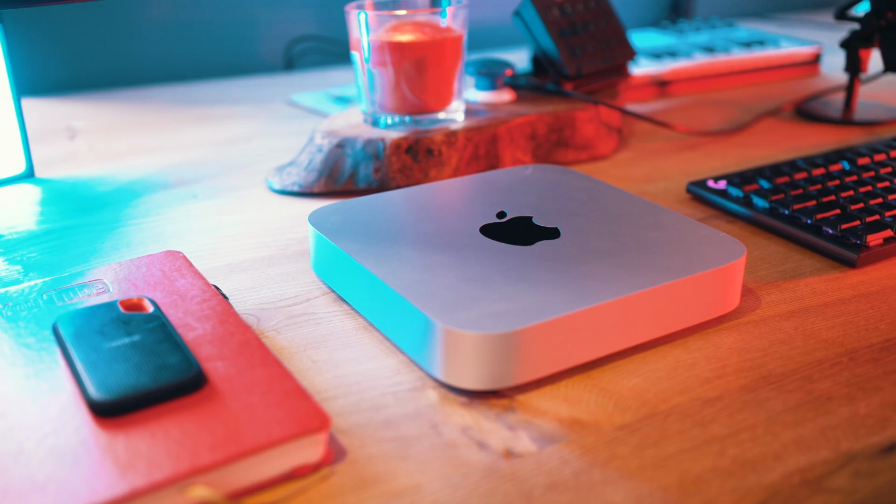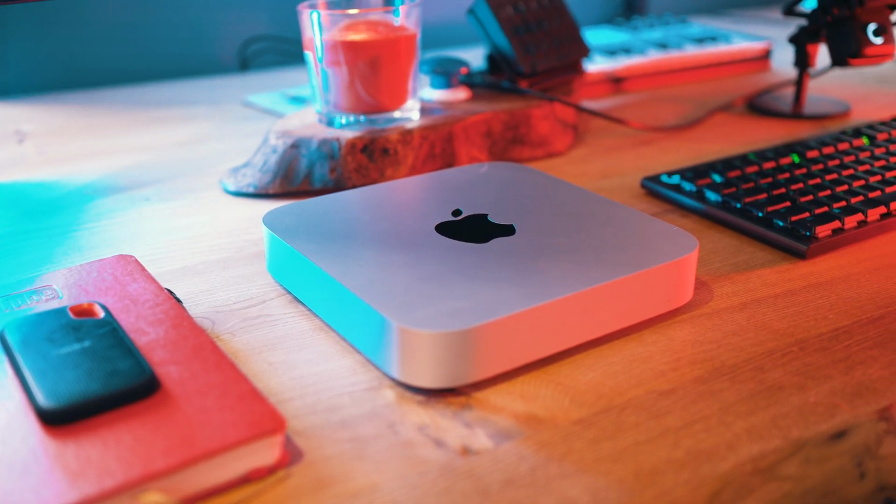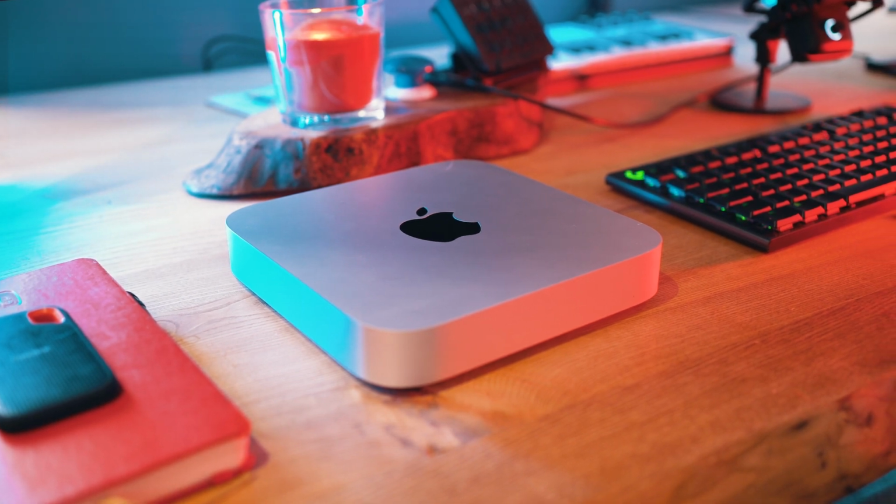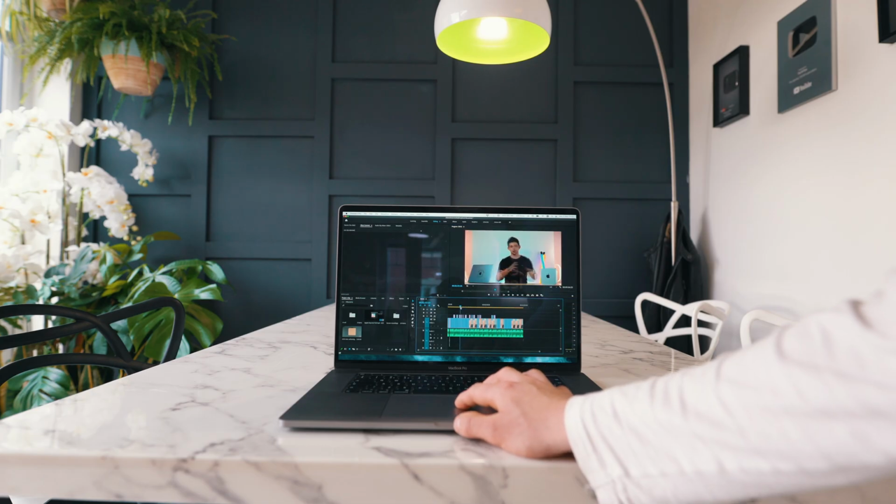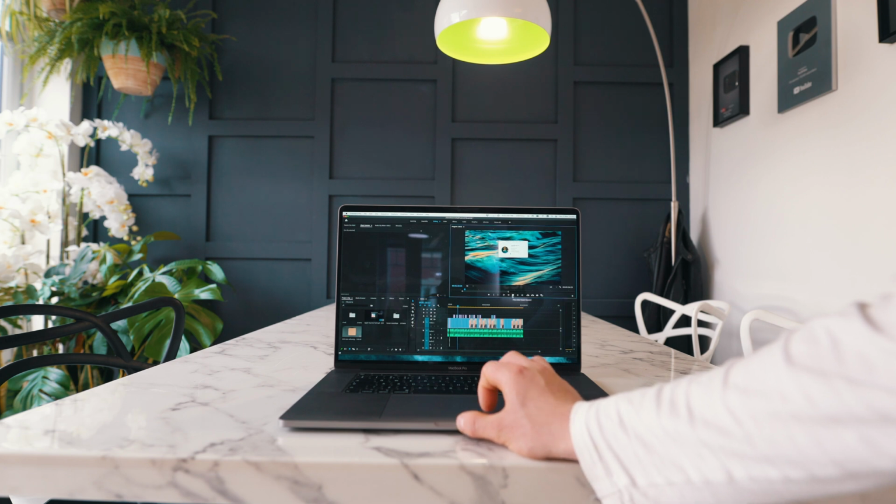Now, please bear in mind that there are tasks that having a dedicated GPU will run better on a MacBook Pro than this, but for what I'm doing, video editing mainly, this is really pulling through. So Alex, how is all this possible?